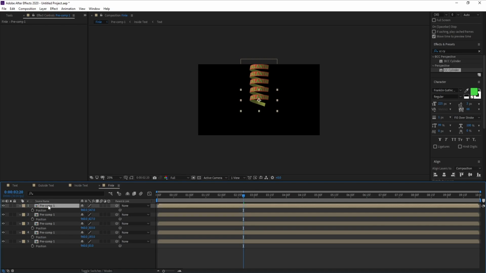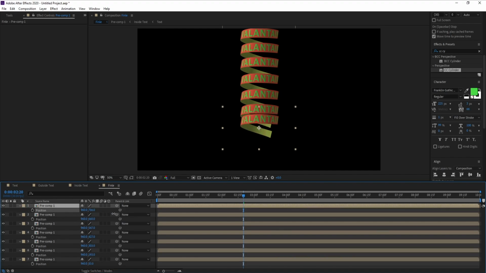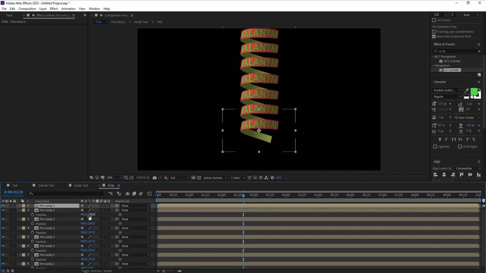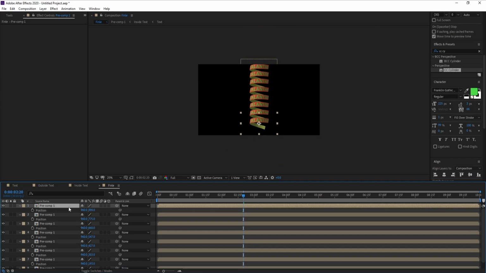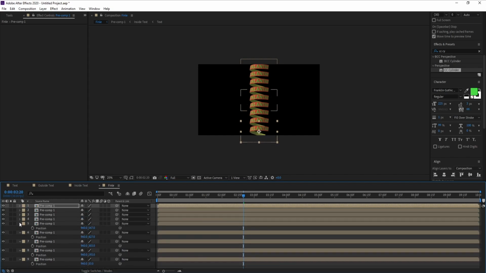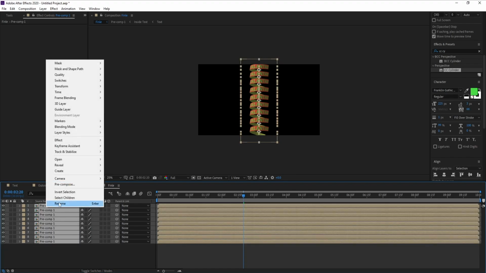And again, Control D, press P, like this. Control D again, press P. Control D again, and I'll press P again. Okay, this is very cool. So now again, I'll pre-compose all of them.